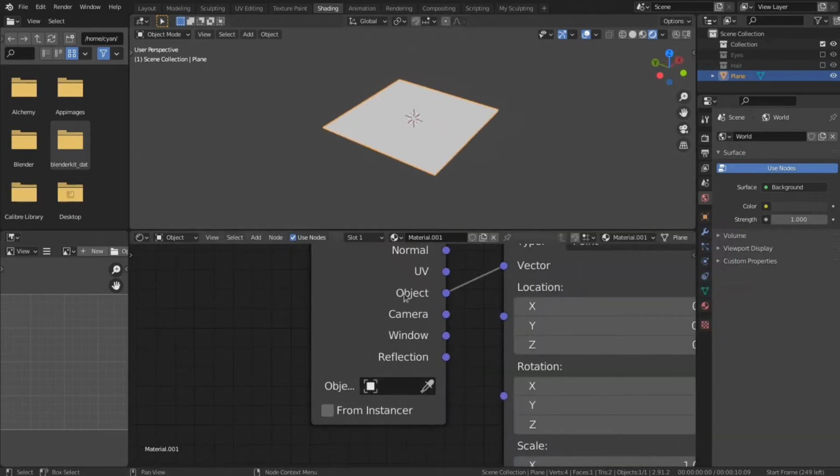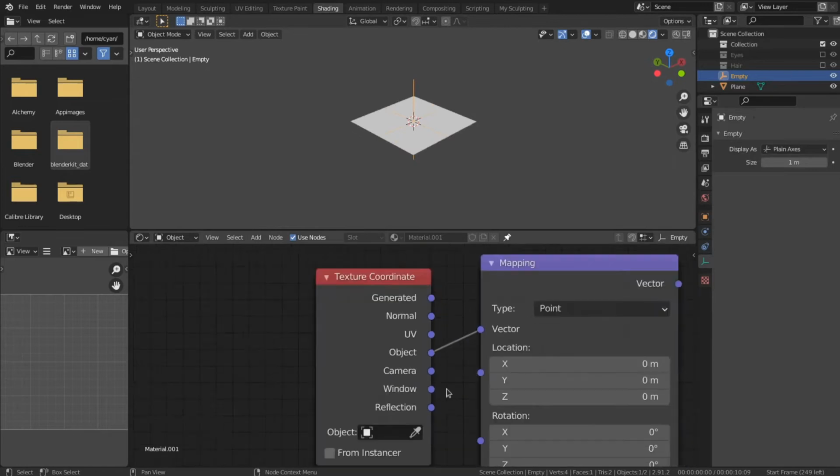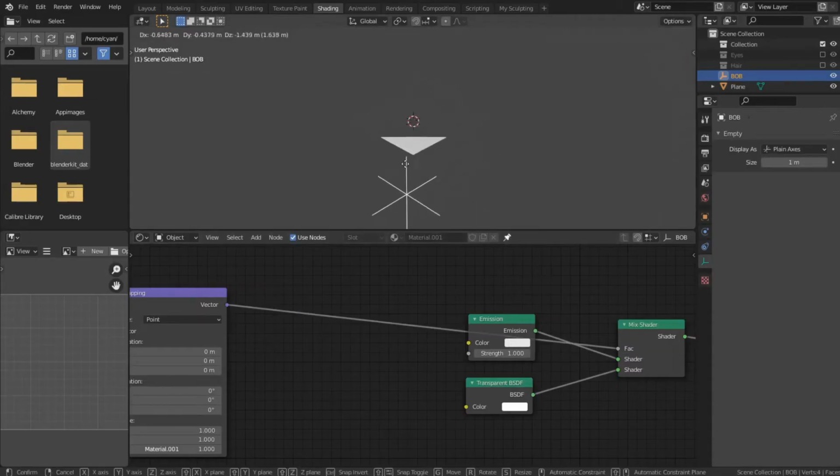Curious. So pin the shader and then add an empty. Then let the texture coordinate node refer to the empty so that its heart is filled with purpose in life. I'll call him Bob. Do you see what Bob can do?